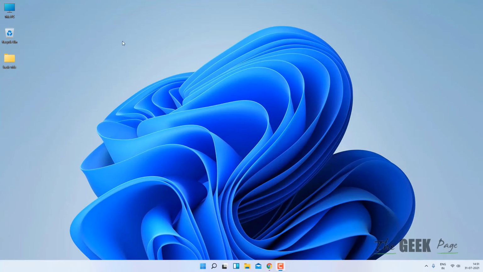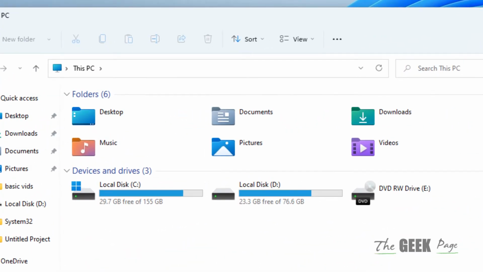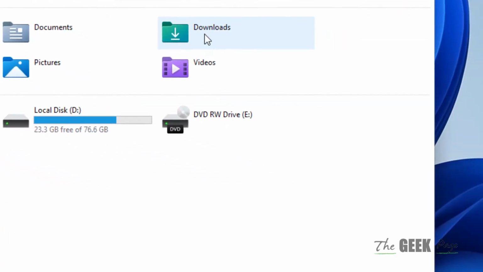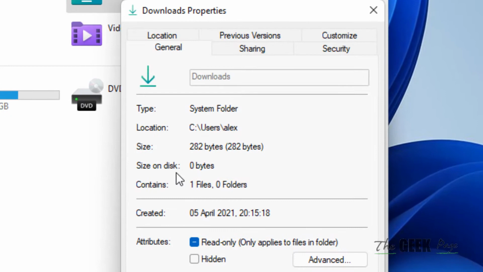Hi guys, let's see how to change the default download folders in Windows 11. Just go to This PC, right click on the Downloads folder, and click on Properties.